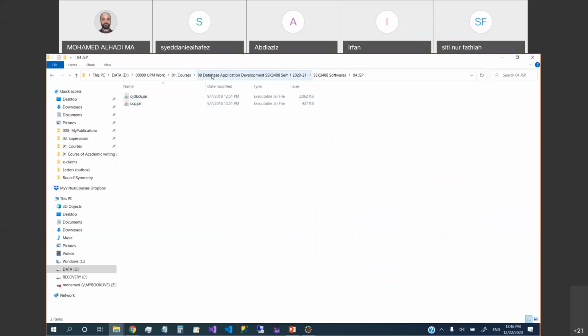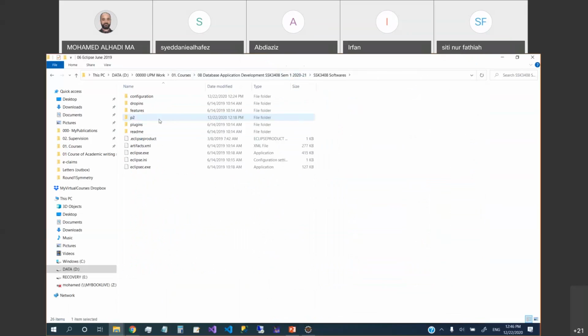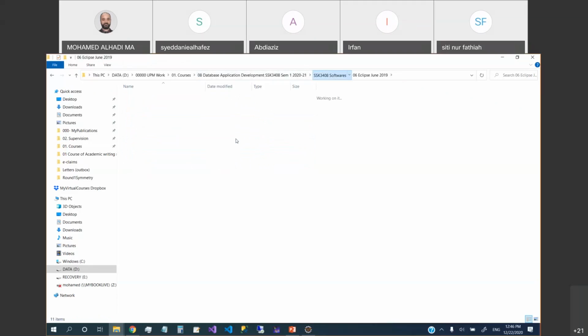One more thing after this. You have to install Eclipse. Eclipse, no need to install. You only have to download and extract. Only extract. Then after that, you run this file. And after this, nothing to do.